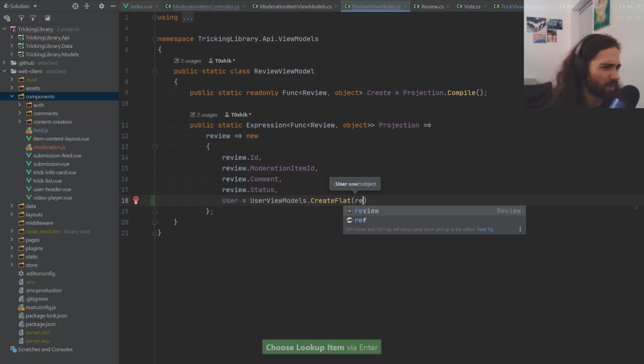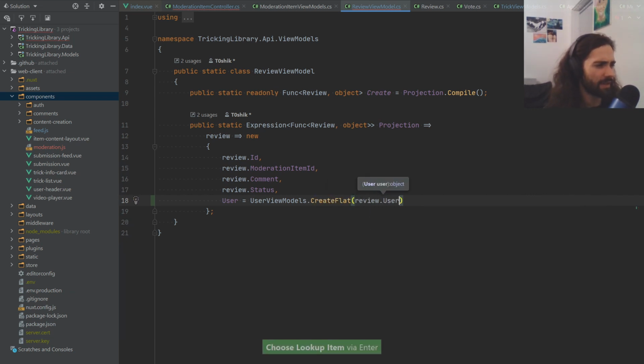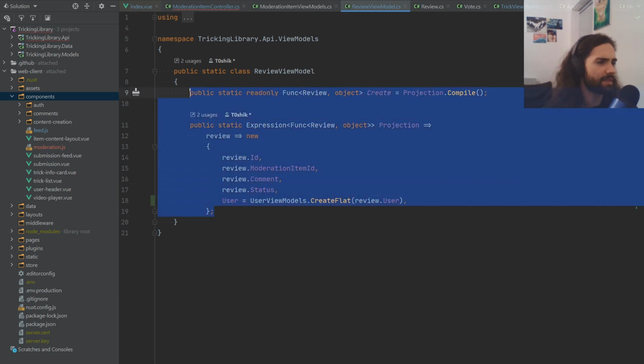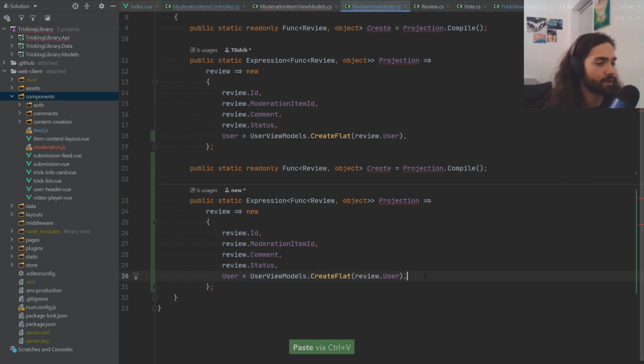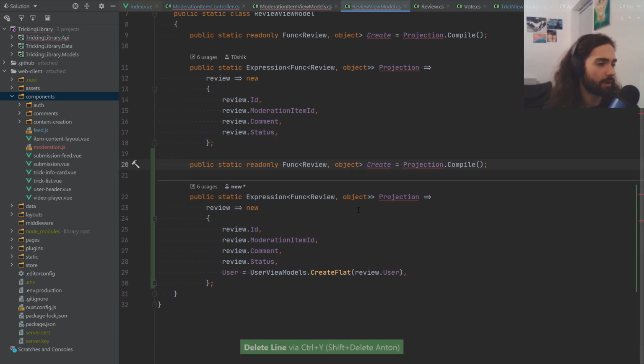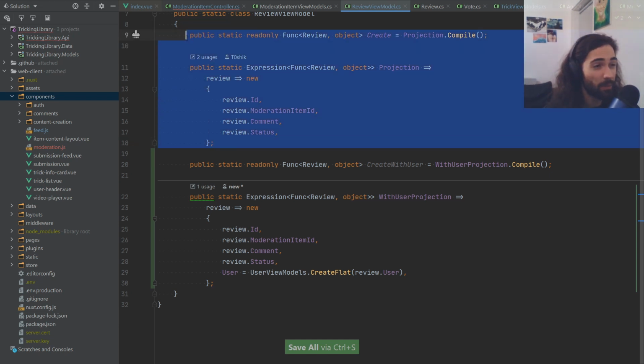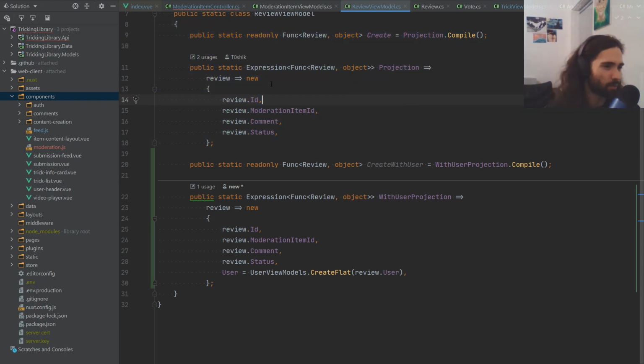So the cache is a little bit confusing. I feel like we will comment it out at some point, and I feel like it's probably worth separating it. So let's go ahead and do that. We're going to delete this one, and we're going to say with user projection, and we're going to put this here and create with user. So the other one stays. I don't know when we might want to use this, maybe at some point, but nevertheless, let's keep going.